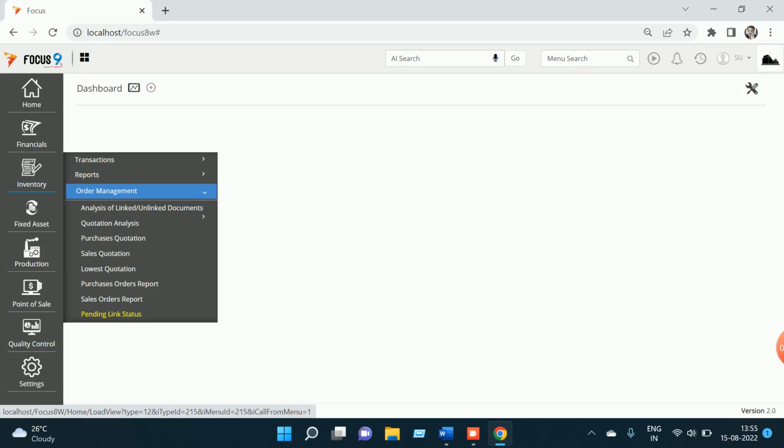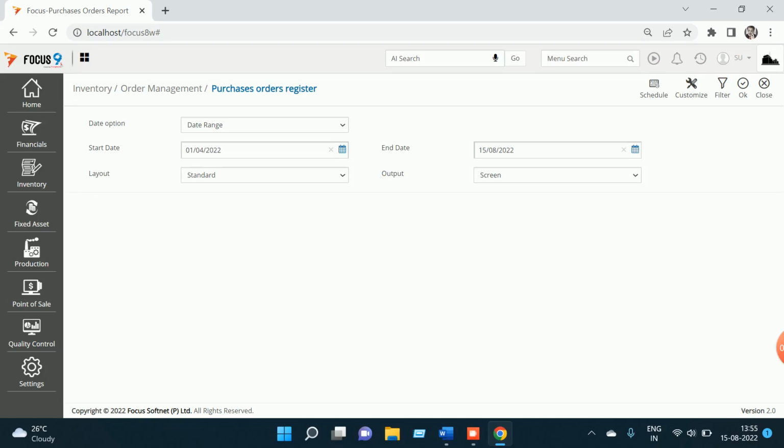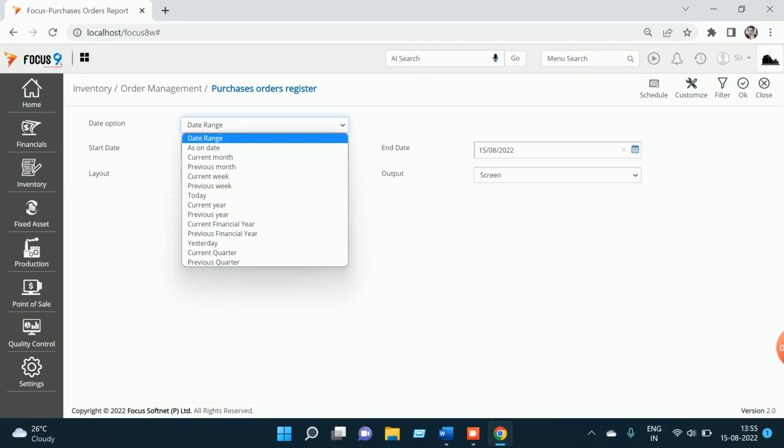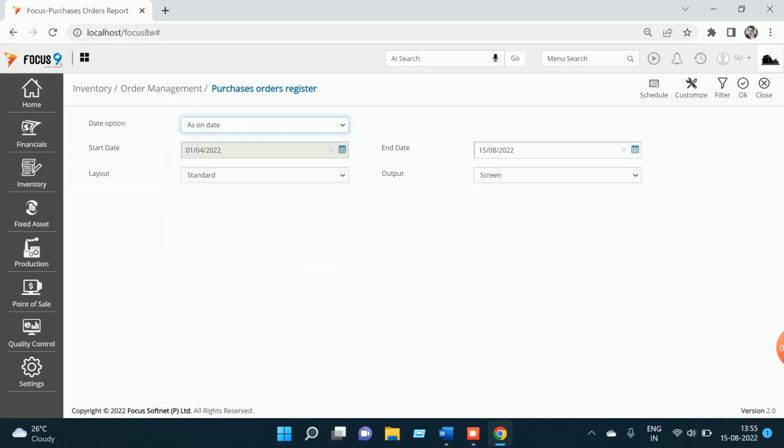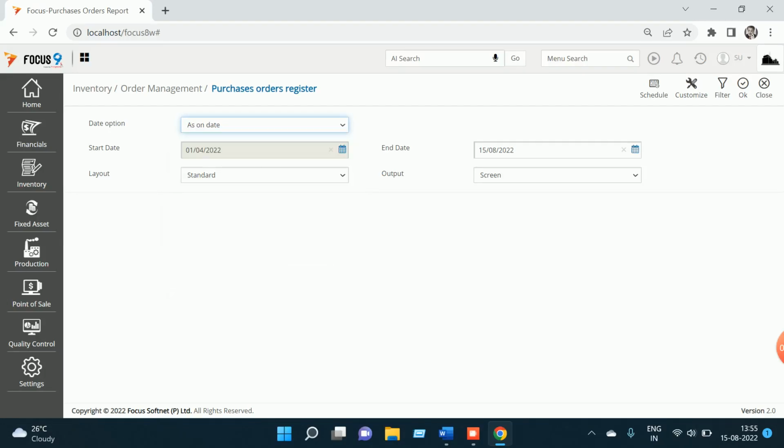If you want to see the purchase orders only, you can click on this report. Okay, give the date range. Again, in the date option, there are so many options here. You can choose whatever is feasible for you. If you want to see as on date, you can see as on date, or if you want to give any specific date range, you can give a date range. As of now, I am selecting as on date.